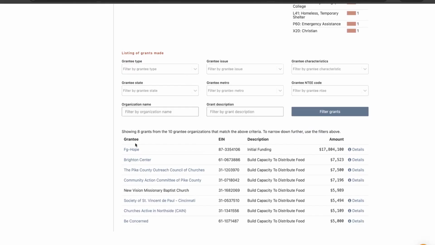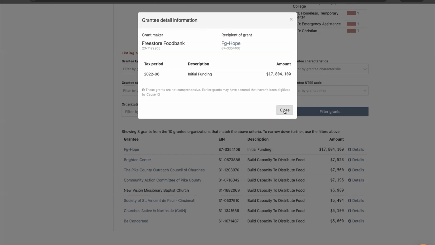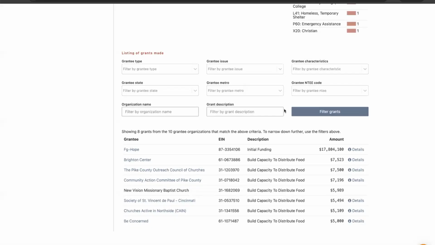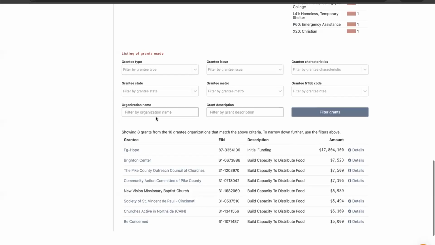You can understand where they gave the money to, what it was for, the amount, and then this details section will also show any historic information from the grant maker and the grant recipient that we do have. Let's see if this one has any. It doesn't look like they have any historic giving relationship here, but when they do, you would notice multiple grants from previous years.